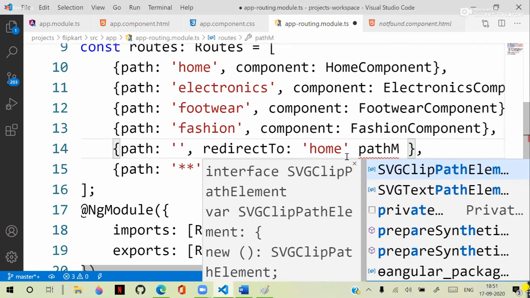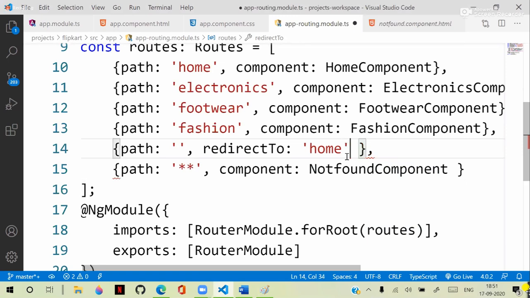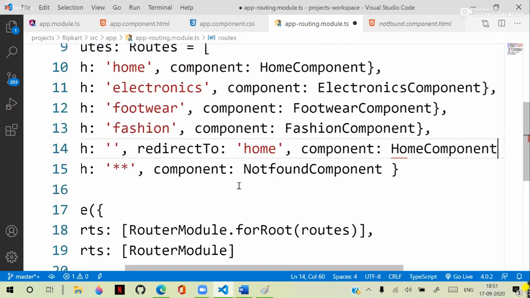Can I use a component here? That means we are defining which component to bring. That means we have to bring the home component. So the home path has to bring the home component. But very important, you can see here, we want to bring the home component.